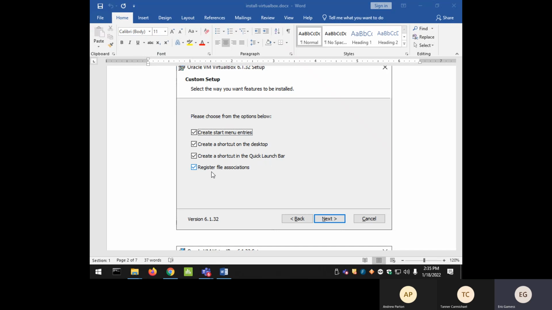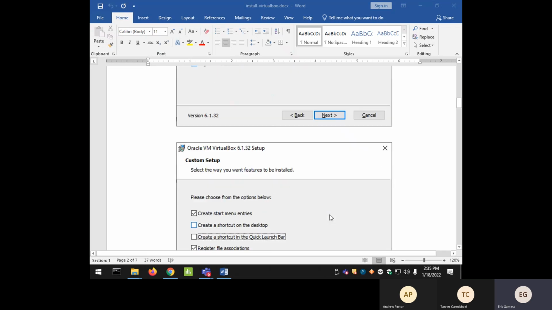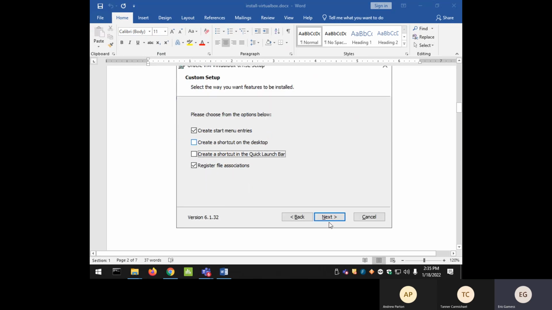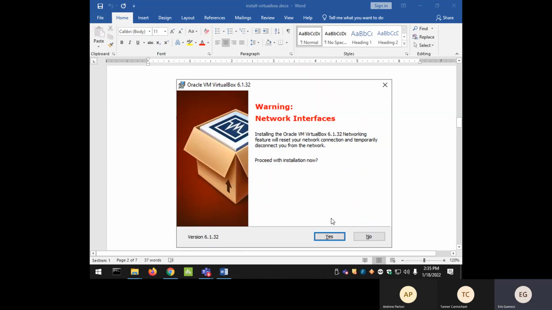I uncheck that. And register the file associations with VirtualBox. So when you double click a file, it just starts VirtualBox. I keep that. What I will uncheck is this one and this one in my case, then click next. Here I show you that I uncheck them and click next. It will give you a warning telling you that by installing VirtualBox, your network will be interrupted for a few seconds.